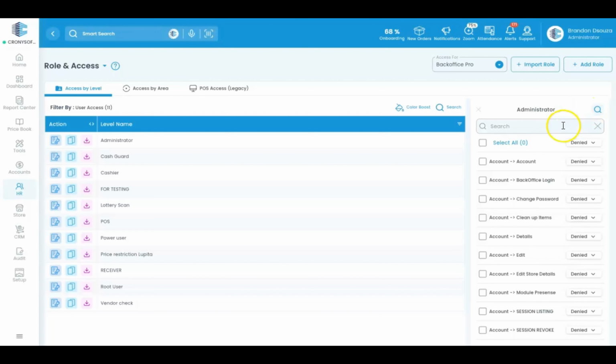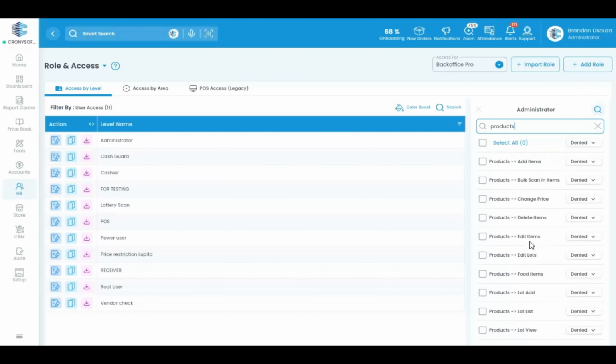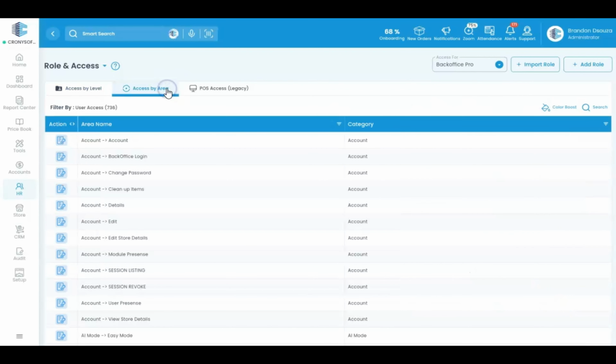For example, if you search for products, the system will show you product-related permissions such as adding items, deleting items, viewing inventory, product summaries, and other product functions. This makes it easier to find the exact access you want to update instead of scrolling through the full list.